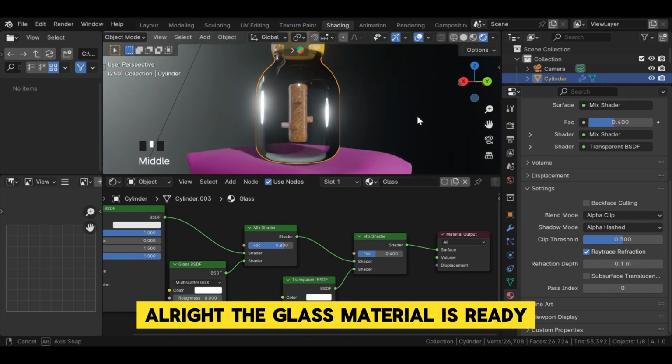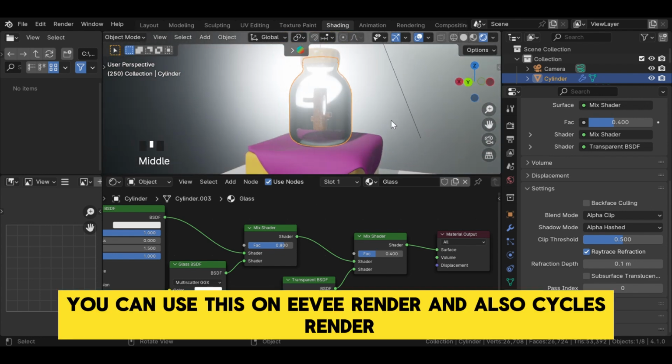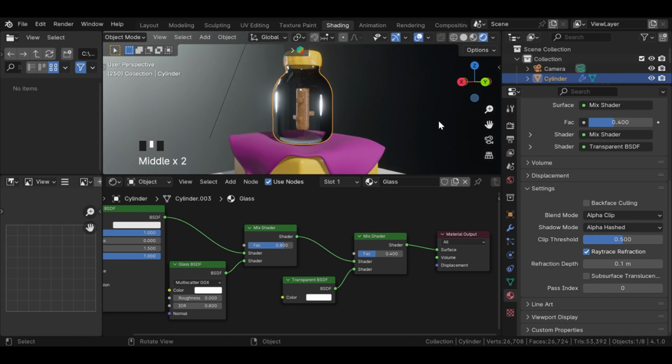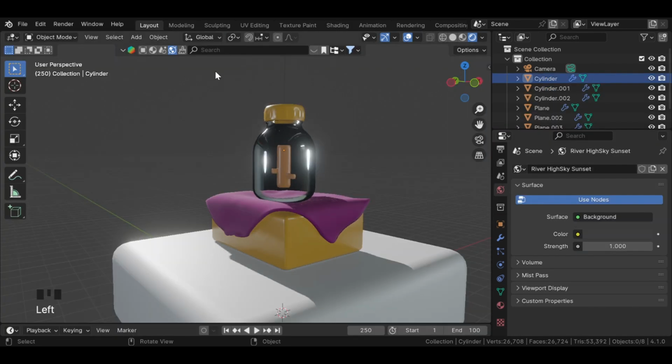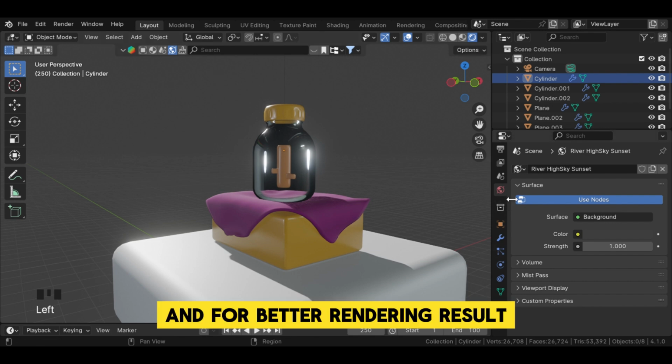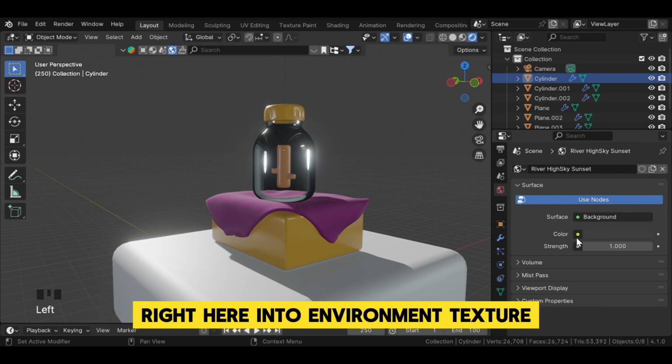All right, the glass material is ready. You can use this on EEVEE Render and also Cycles Render. And for a better rendering result, you can change the color in world properties right here into environment texture.